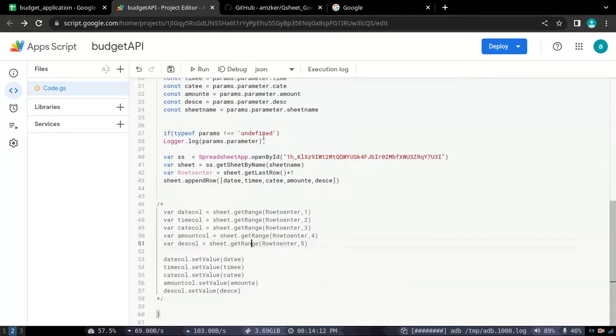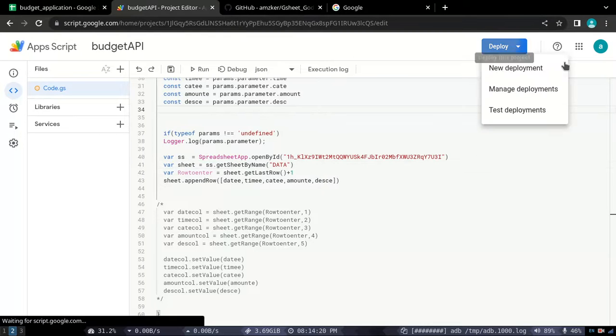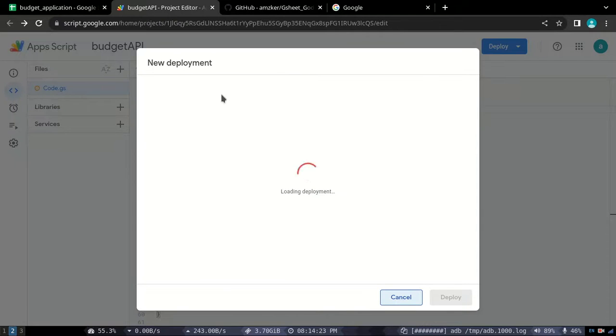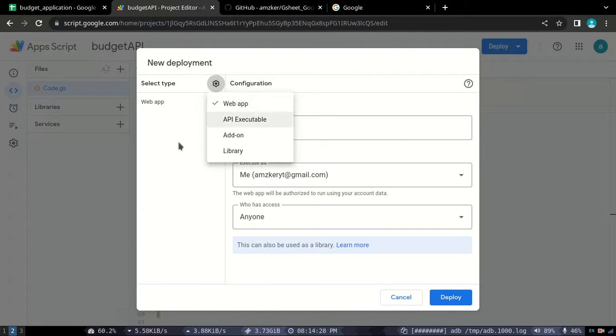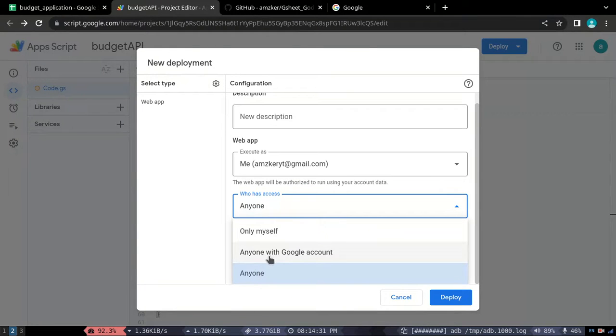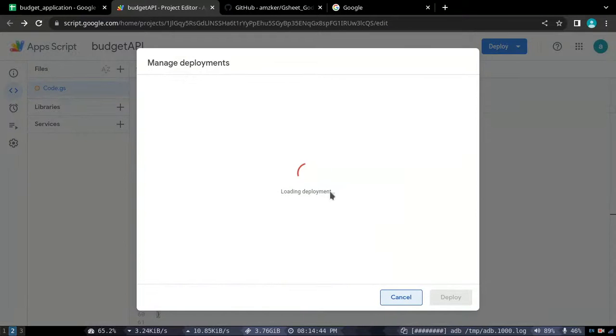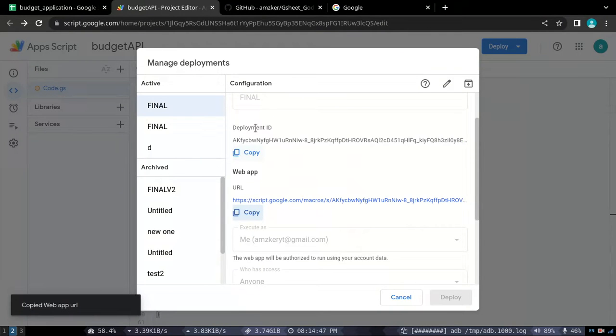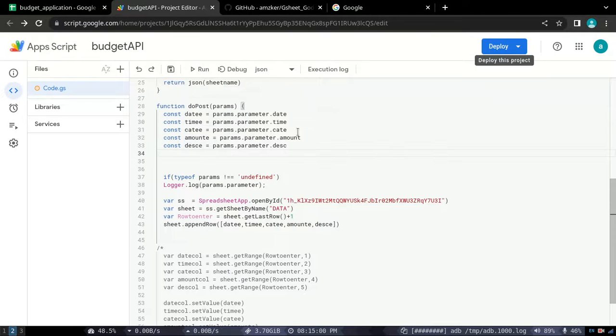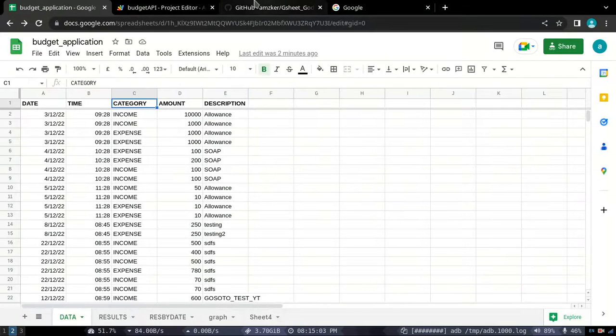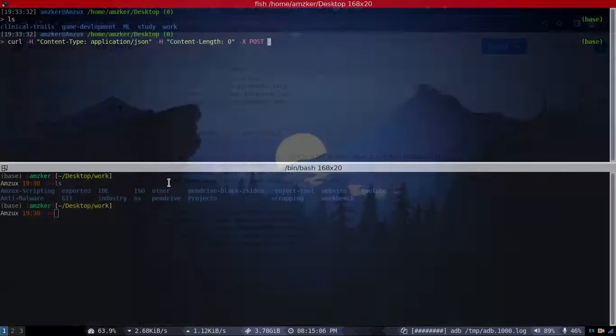After copying and pasting the code, and after modifying the code name, let me just reverse my changes here. Go there, deploy, select new deployment, and then select web app. Make sure that access is set to anyone. If you select anyone with Google account, then you will need to provide OAuth, which you don't really need right now. After you deploy the application, you will get this kind of web app URL, and this is your deployment ID. Also, do not share this ID with anyone. If you share this ID, anyone will be making requests to your Google Sheet. They can control your web app if you give them that ID. So don't do that.